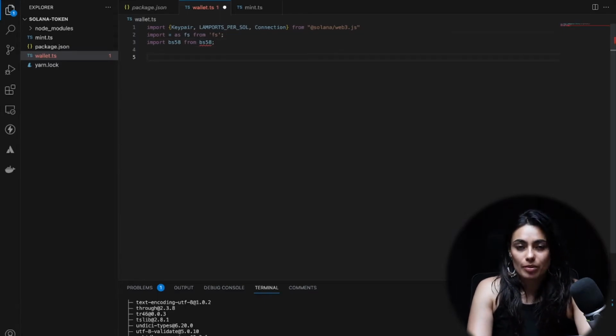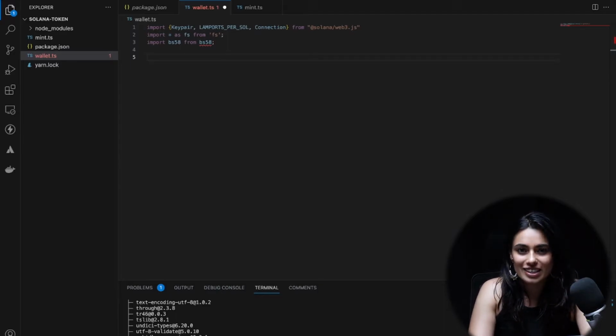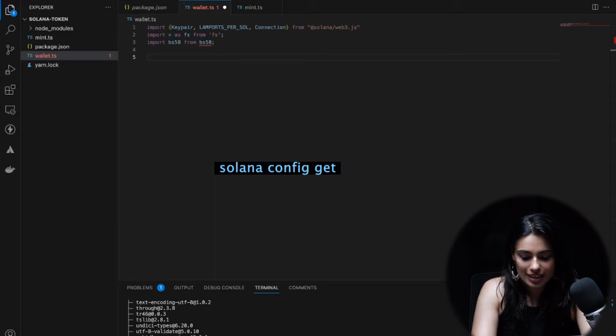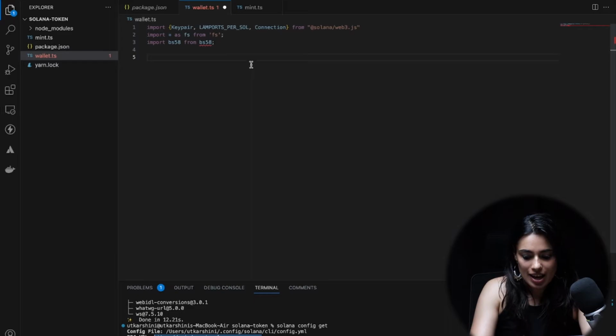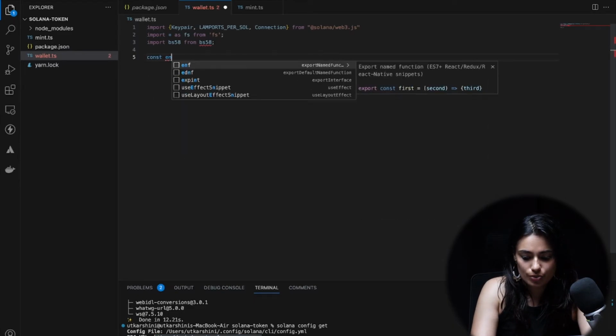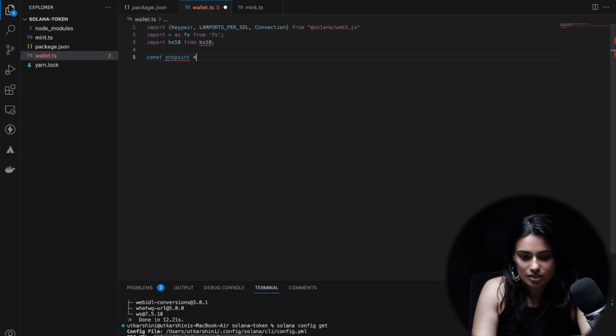Next, we need an endpoint through which we will be able to establish a connection with Solana. This typically means your RPC URL. So for this, I will be using the RPC URL that Solana provides. Let's check out how you can get it. For this, you can simply type solana config get. This will give you a bunch of things here. I need the RPC URL. So I'm going to copy this one, and I'm going to create a new variable and store it here.